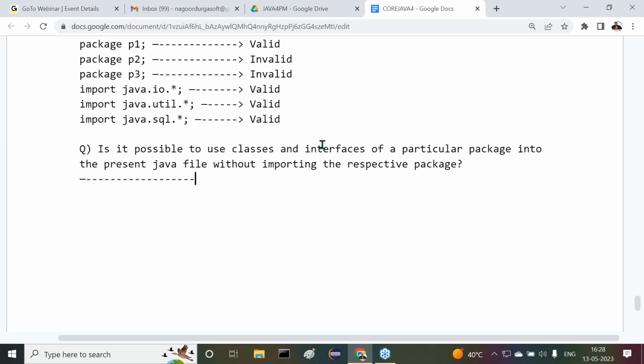Guys, do you understand my question here? What's the question here? Please recognize this. Already we have a package. Their classes and interfaces are available. Without importing that package, is it possible to use classes and interfaces of that package in the present Java file?